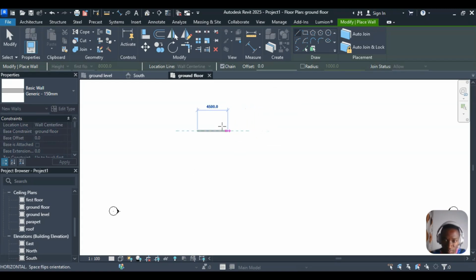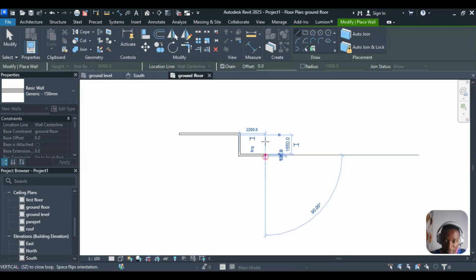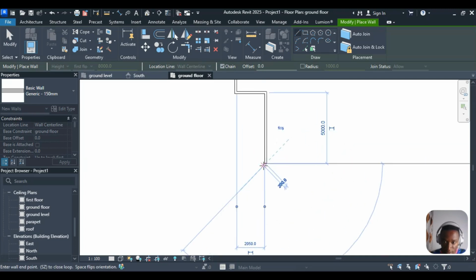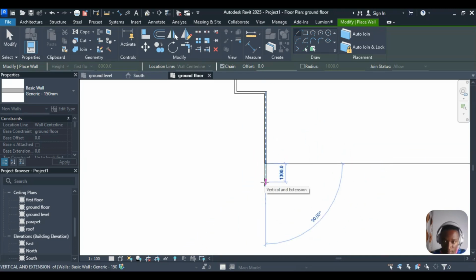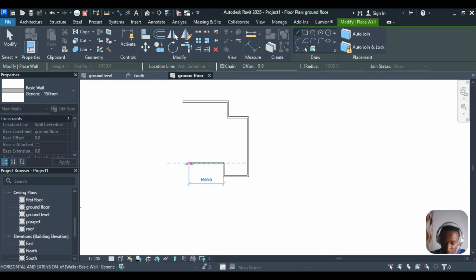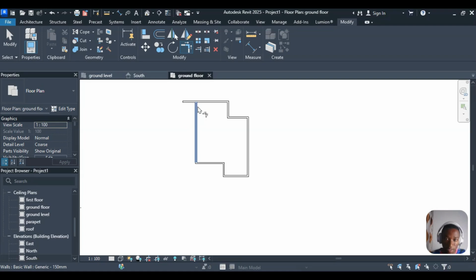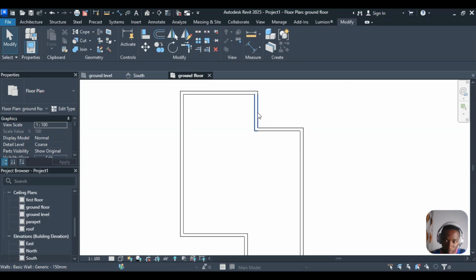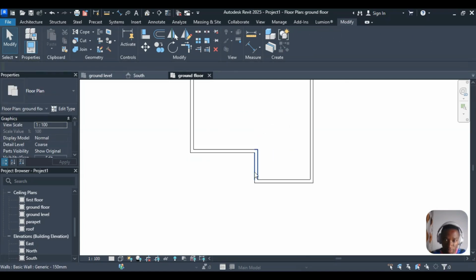Just any dimension from here. We are not measuring back. Just simple dimension. I'll come this way all the way here. Then let me come this way. Go this way. Let me go this way. Let me trim. I think okay. This okay.